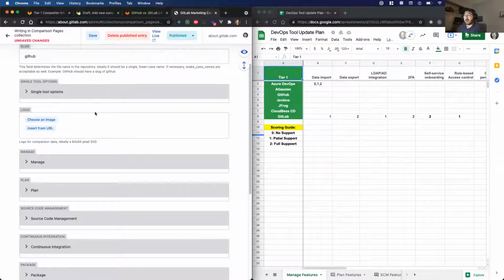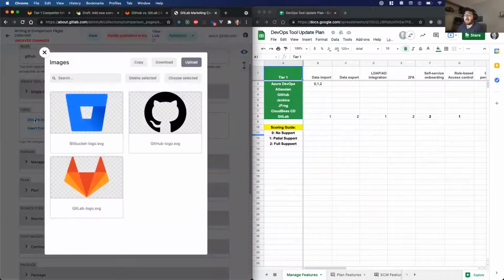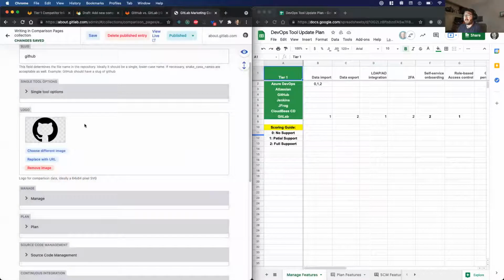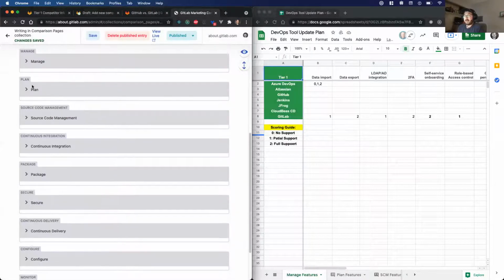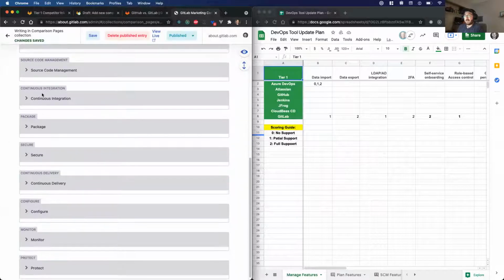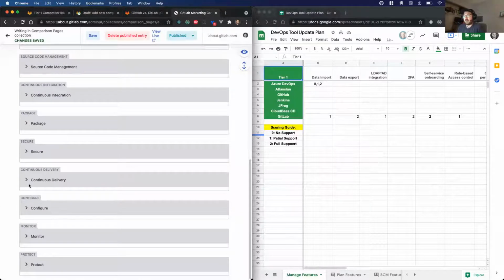If you start a new one, it'll be blank. I'm just going to choose, we're on GitHub, so I'll choose GitHub, choose selected, and there we go. And then you'll see all the things here. There's manage, plan, source code management, CI, package, secure, CD, configure, monitor, protect, right?